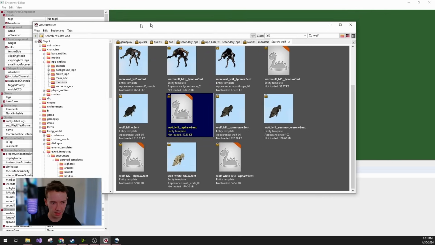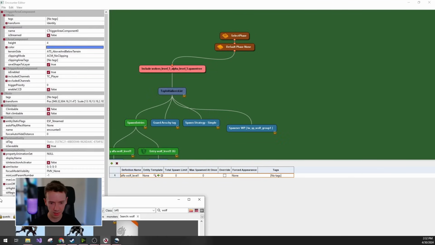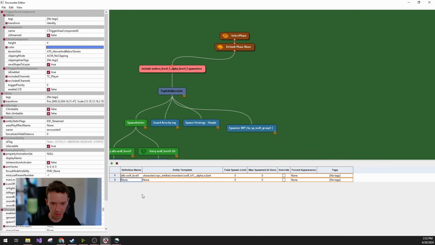Having that selected, I'm just going to drag it somewhere around here. The point is that I'm having that selected, and I'm going to use this arrow button to reference it, like so. Perfect. And I think that's it. Everything else can be left as default. So that's for the alpha, and now we should define the base wolves as well.